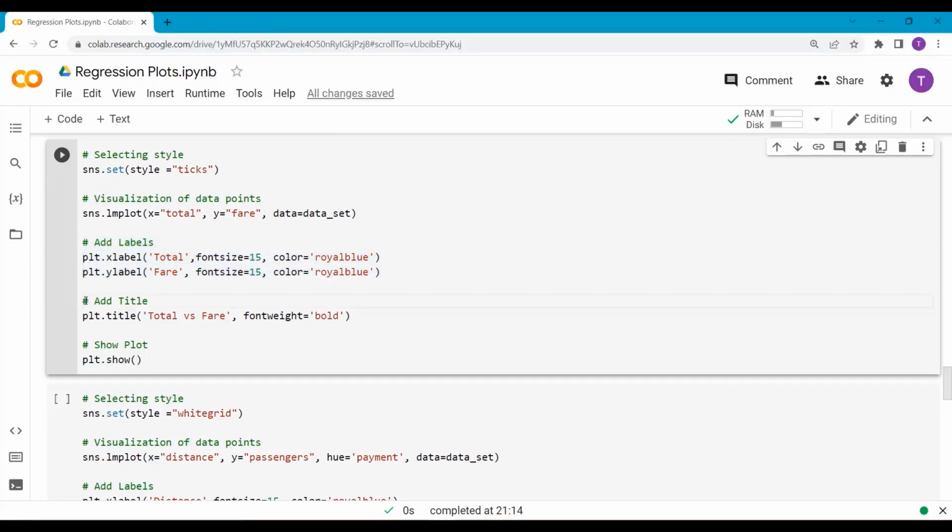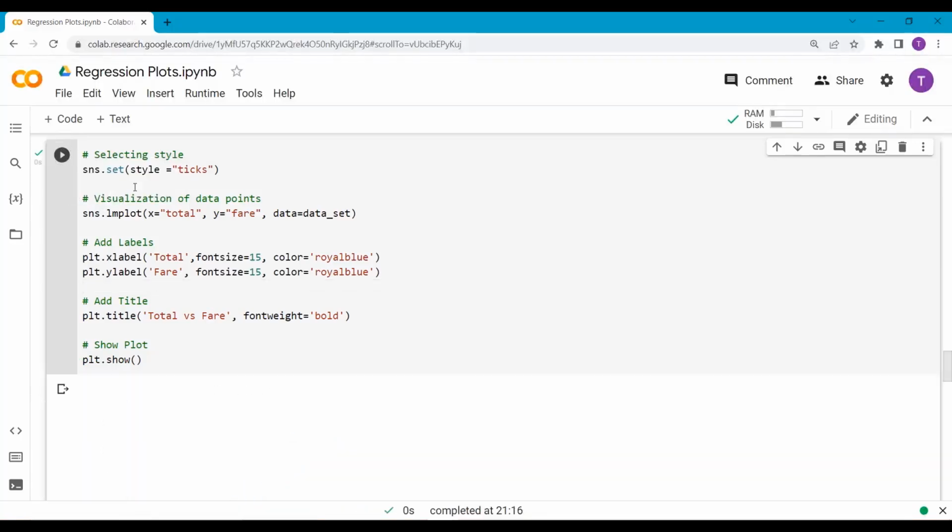Then I call the title function as I want to add a title on the plot, so we get to know what this plot represents. And to beautify it more, I also change its font weight to bold. And last I call the show function to display the plot. Now I execute this cell and show you the output.